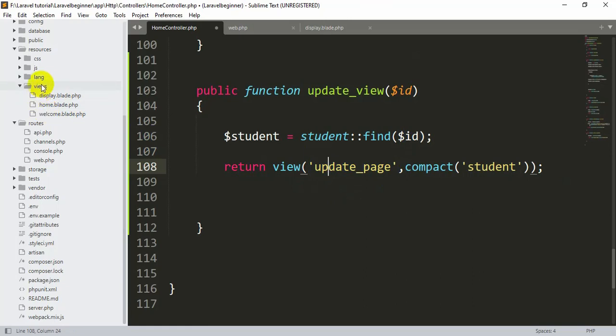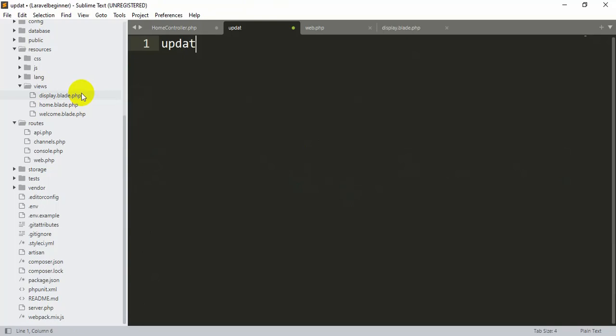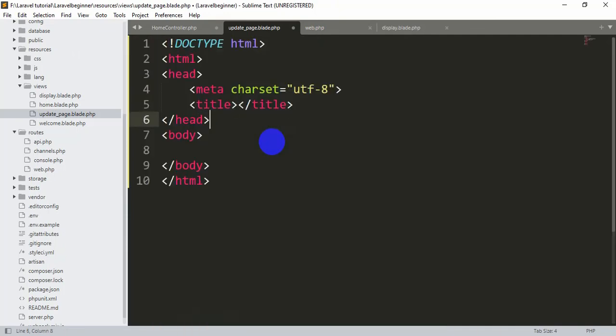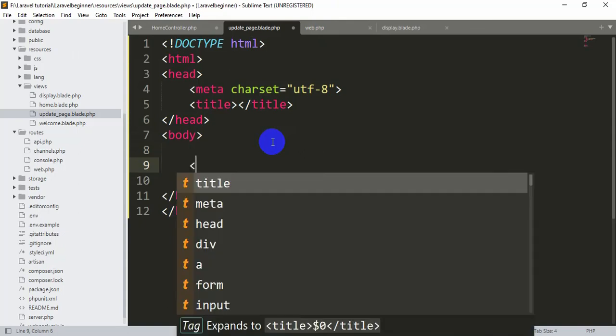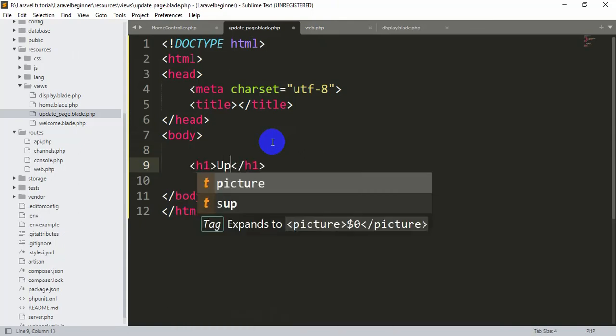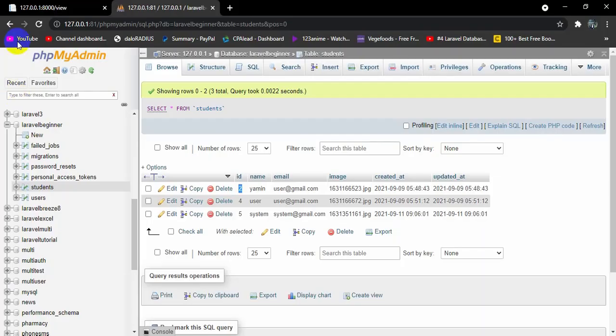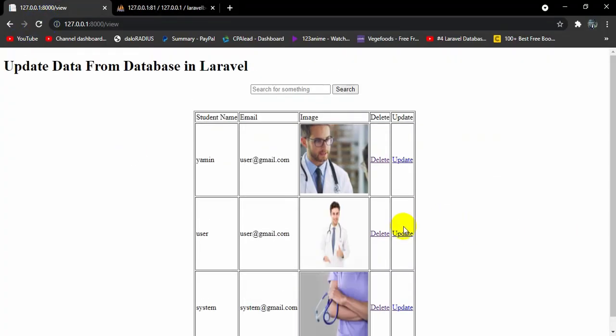For it we'll just right click on our views, then click new file, and here we are going to say update_page.blade.php. Now save it, Ctrl S, and then save. Now here let me just write normal HTML, and inside h1 let's say update page. Now if you save it and refresh over here, and click this update button, it will take us to another page.